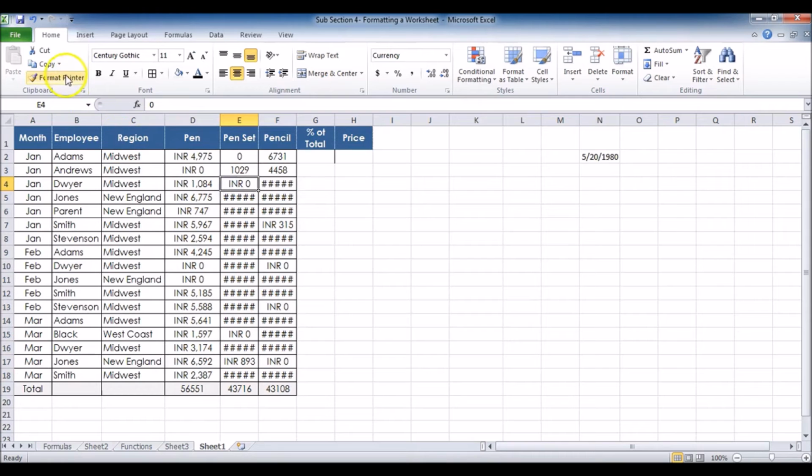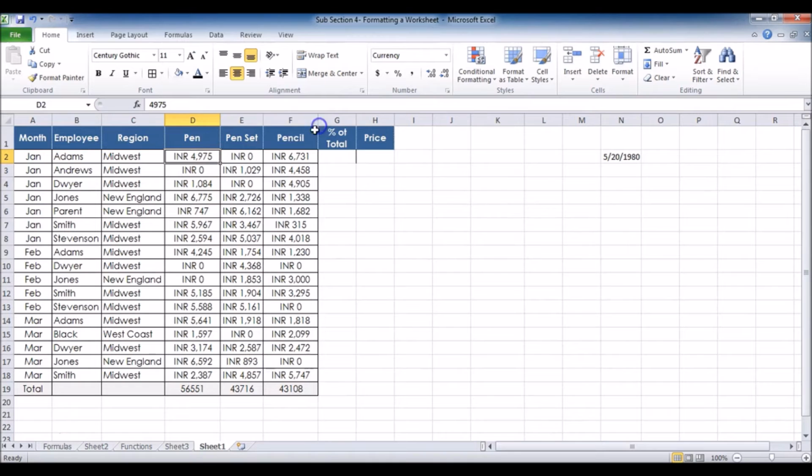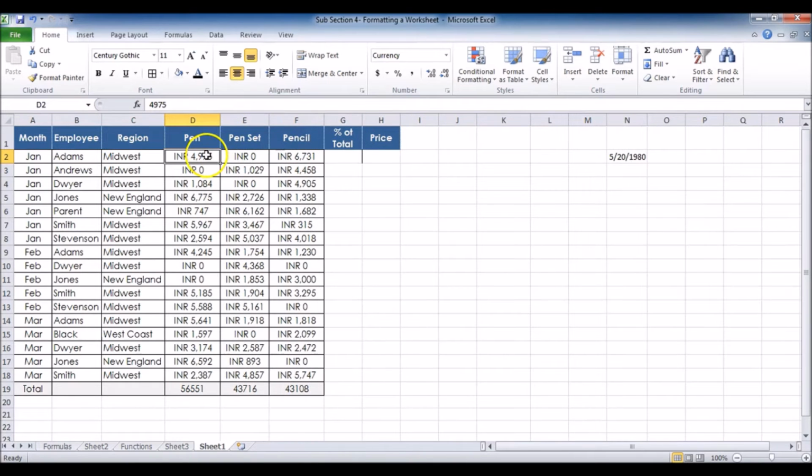Let me do it for the rest of the cells also, like this, and let me increase the width of these columns. Now you can see that after every click, that option goes away. There is one way around that: when I click on it, I double-click on it, then I can do it multiple times instead of one time. And when I press Escape on my keyboard, that option will go away.